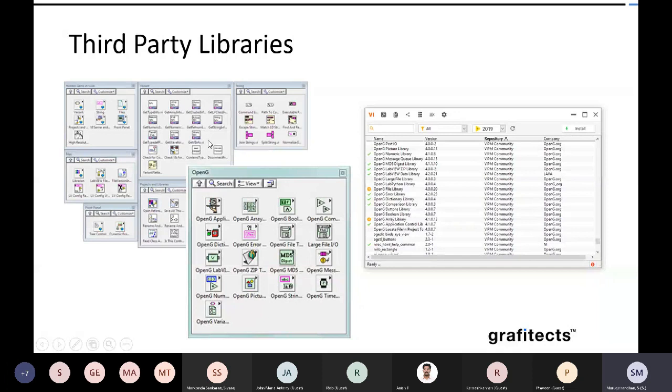So these OpenG libraries are very useful for developing any application. Mainly it has the OpenG array library. You should look at the OpenG array library. It has a lot of functions that are interesting for us.